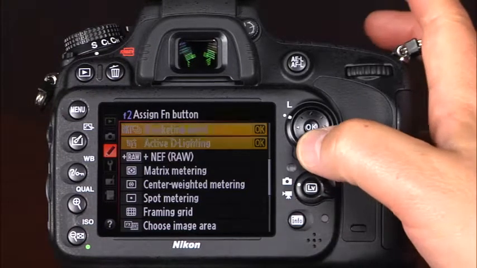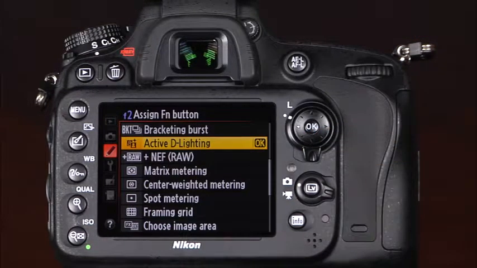The next option is Active D-Lighting, which will allow you to press and hold the function button while rotating the main or sub command dials to select the Active D-Lighting setting.